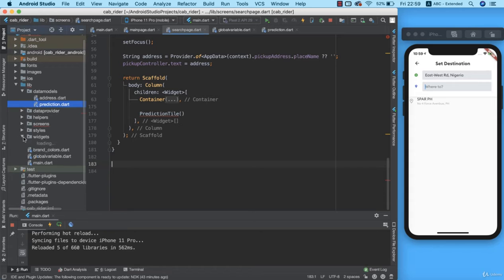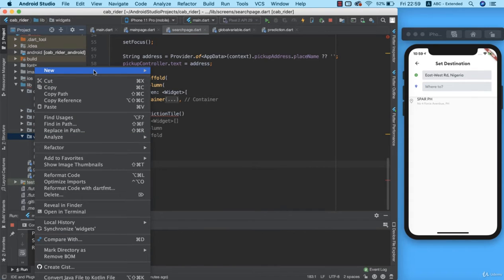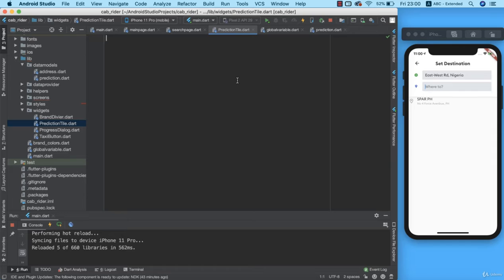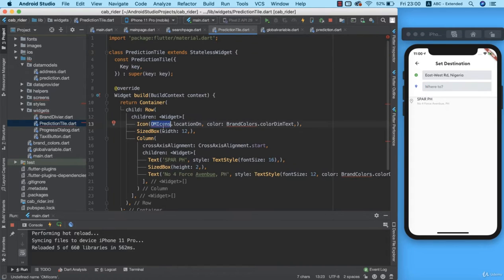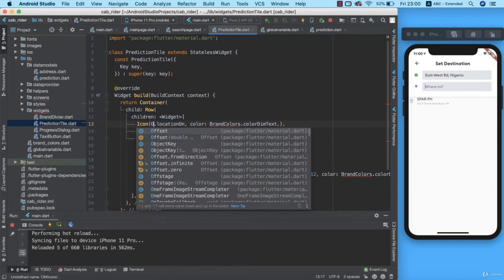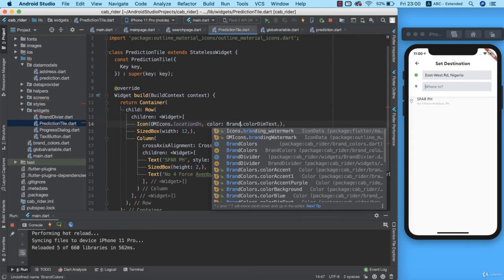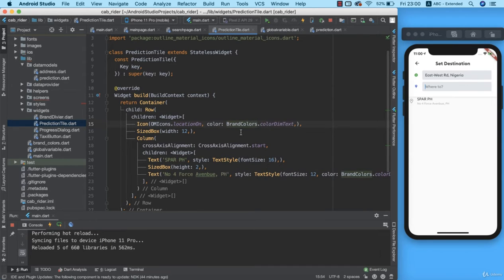So I'm going to go ahead and add a new file in the widget folder. So I'm going to name this file Prediction Tile. Alright, so the first thing I'm going to do here will be to import the material library. Now the next thing I'm going to do will be to go ahead and paste our code. So we don't have the outline icons imported yet, as well as the brand colors. So I'm going to go ahead and simply try to rewrite this so that the package will be automatically imported for us. So I'm going to do the same thing for our brand colors as well. Okay, so everything seems to be properly resolved.